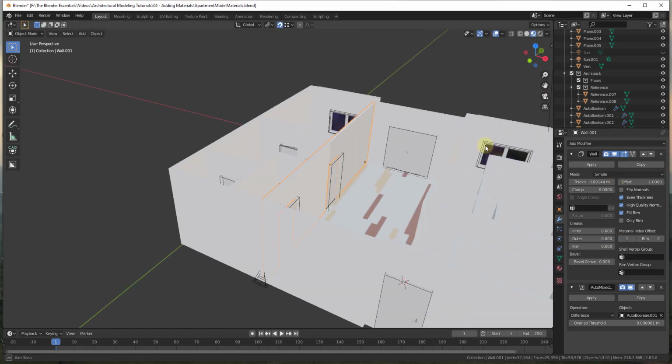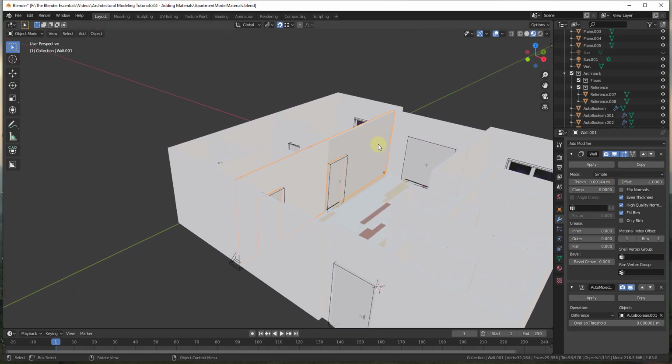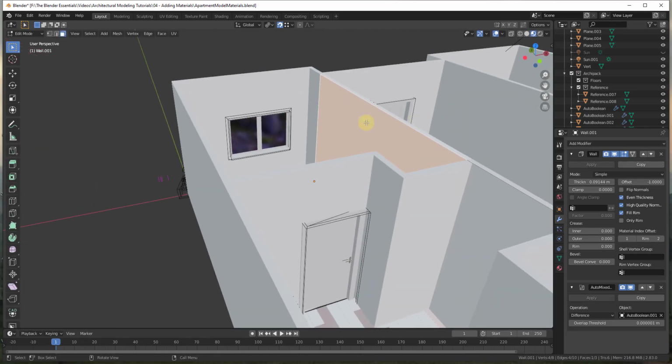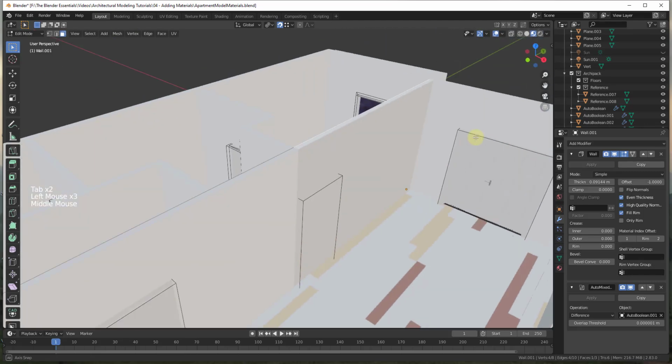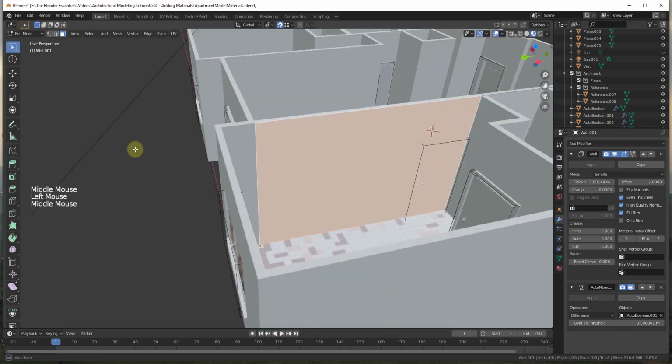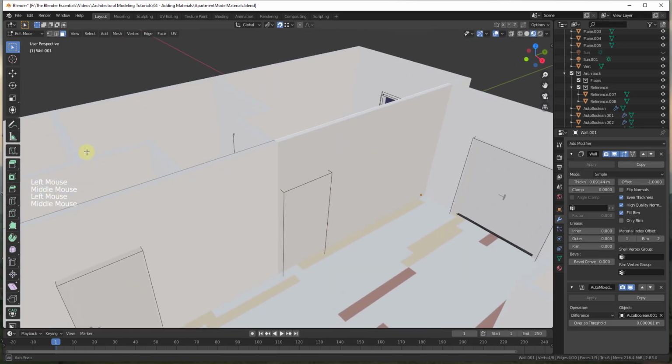And so because of that, it gets a little bit tricky with materials, right? So you can't just tab into this and select either face. For example, on this wall, I'm in edit mode, and notice how I can only select this one face, right? I can't select both faces. I can only select the one face.